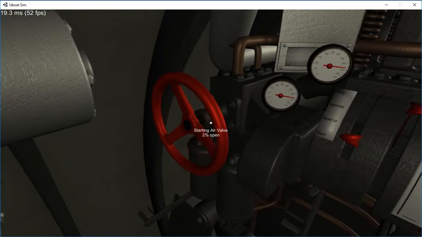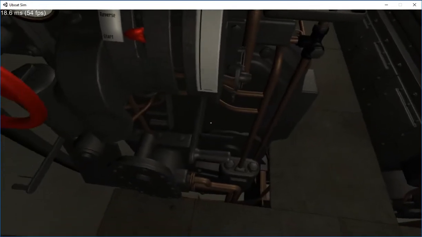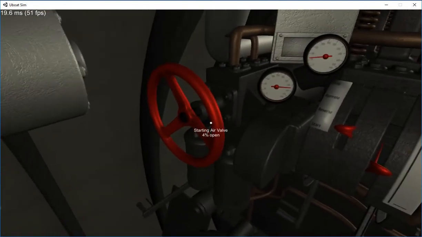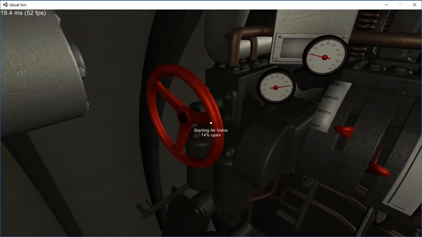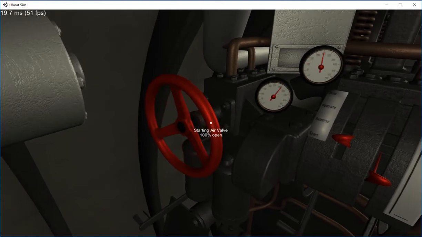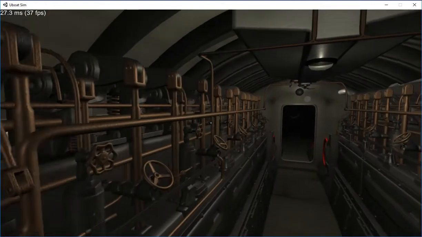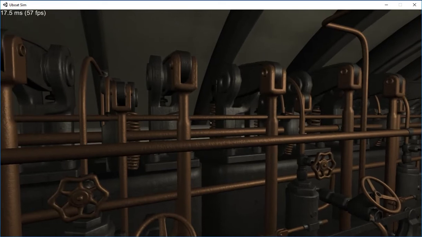Let me actually barely open this guy and see what happens. We should have a big issue here. Not enough air is going through. Gotta open up the pipe all the way. There we go. Thing is running beautifully.